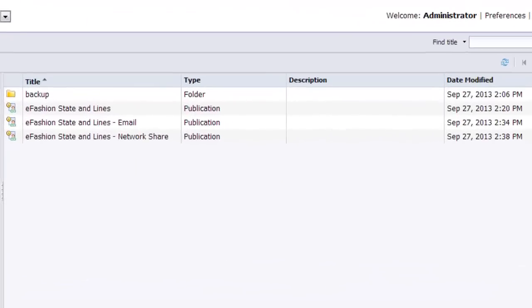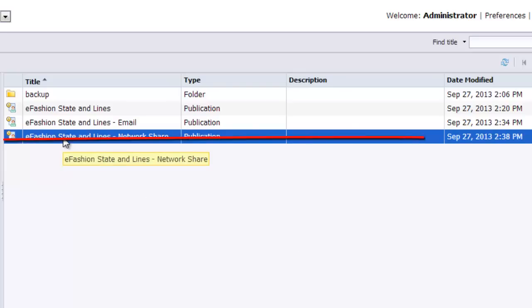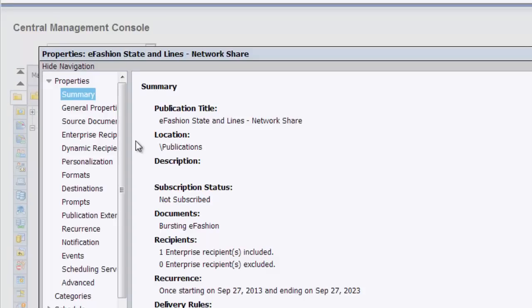Now we'll look at another option. That is the example where you want to burst a report, but you don't necessarily want to send it to a user's inbox in Business Objects, and you don't want to email it. You just want to create the burst files and have them saved on your network somewhere. So I've made another copy of the original publication. We'll go into the properties of it now.